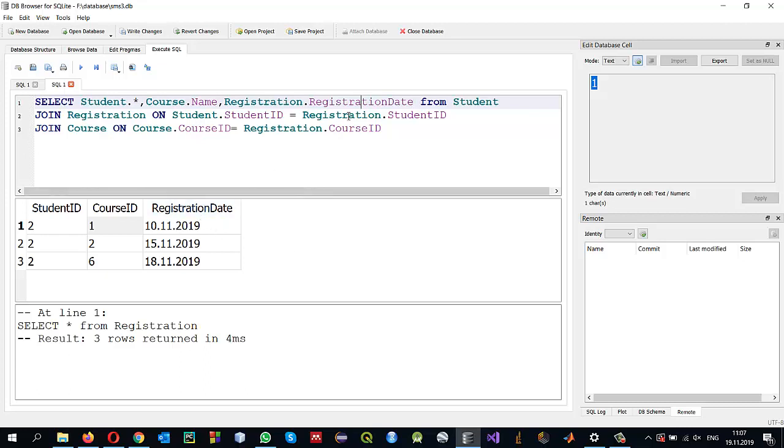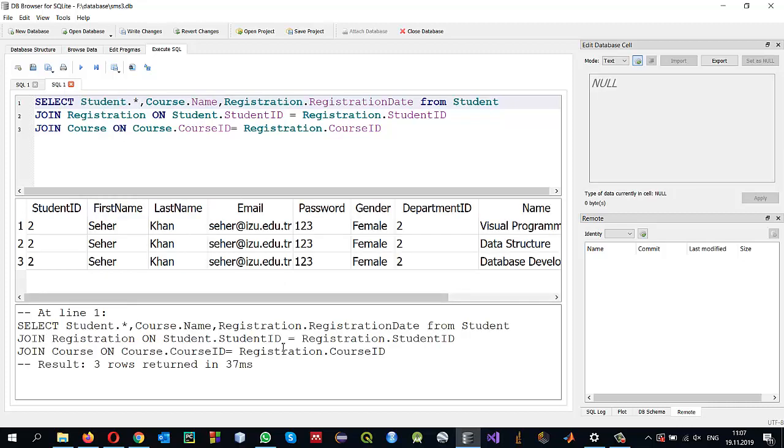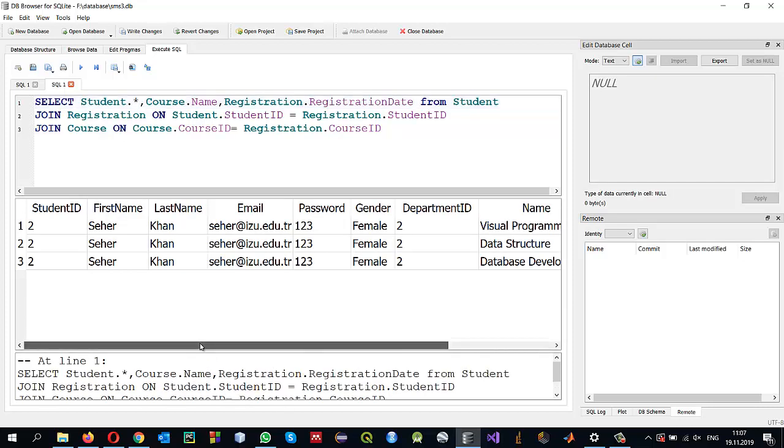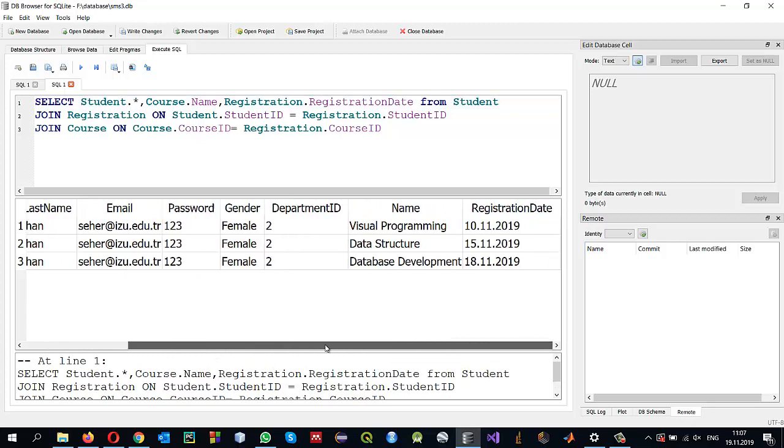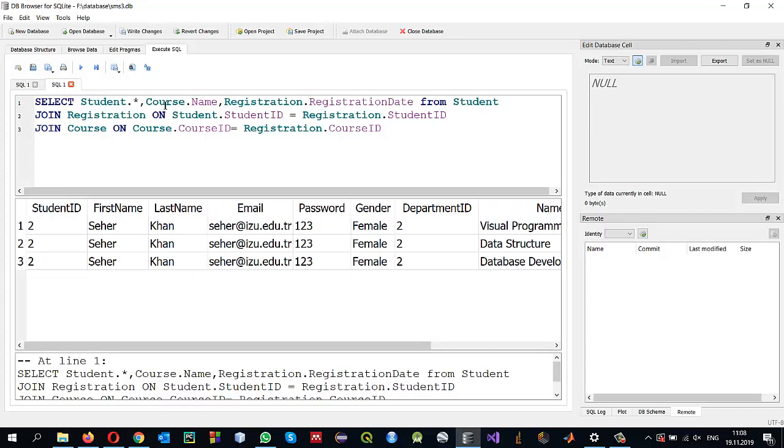Now if we execute it, everything looks okay. So we just provide enough information. Now you can see that the student ID, first name, last name, and department ID. Now we provide the course name as well as the registration date. So we combined three different tables, and we can do anything that we want.